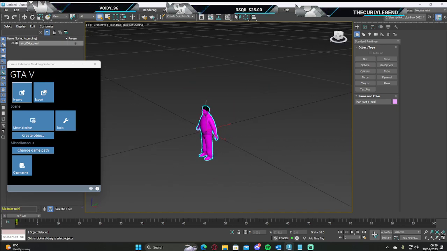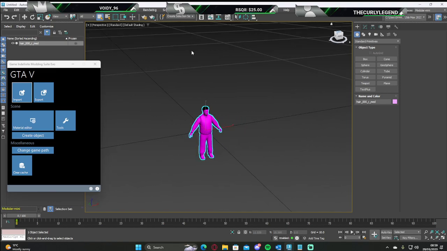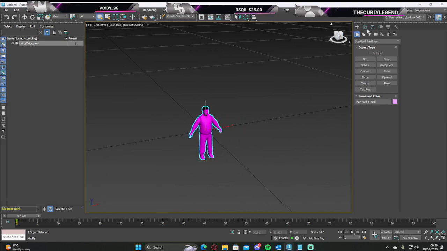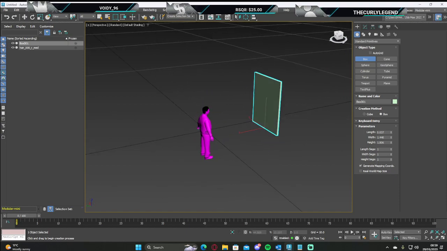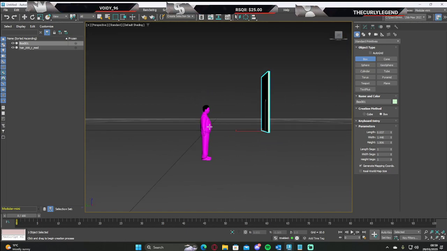But yeah, get a normal GTA ped model and put that in. The best way to do this is with a box. This is why you have the ped model in, because you can get the size reference.